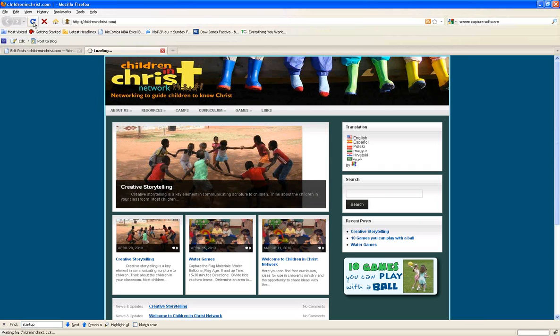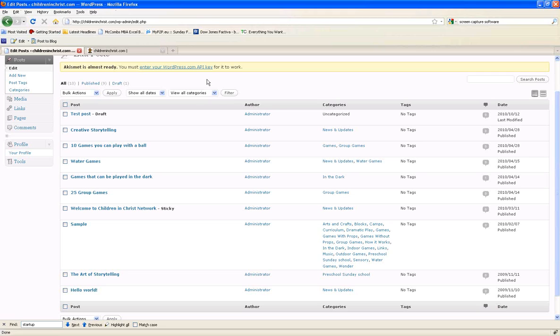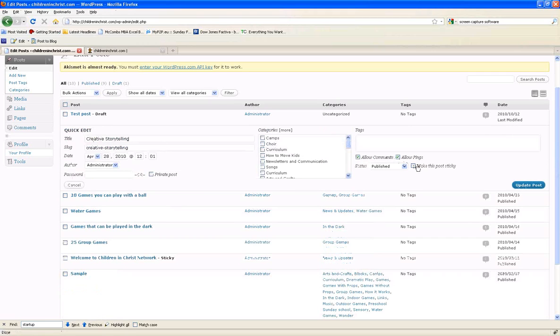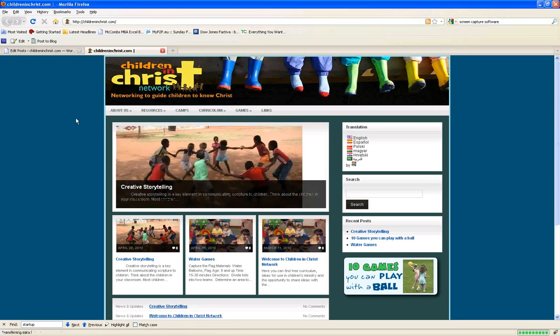Once we do that, we'll see we now have this Welcome to Children in Christ Network story, and if we wait 8 or 9 seconds or so, we won't see that creative storytelling pop back up. That's because we removed it from sticky, and it's no longer sticky. So let's go back in there, hit Quick Edit, and make this post sticky again, and that'll make it show back up on the site again. So now we can see creative storytelling is appearing there again.